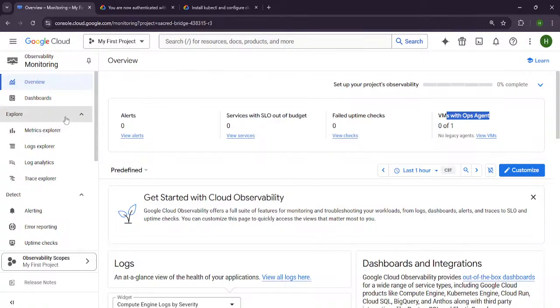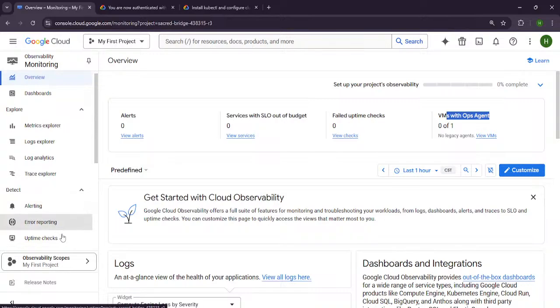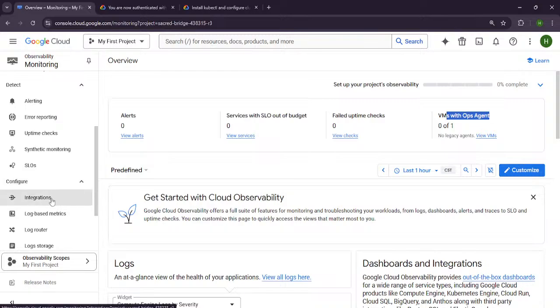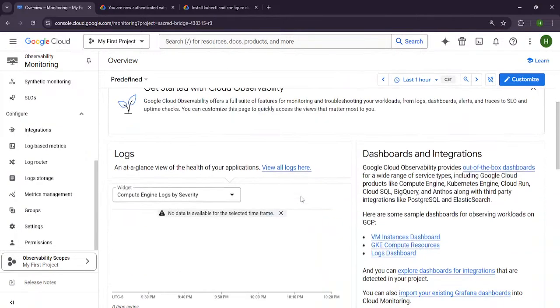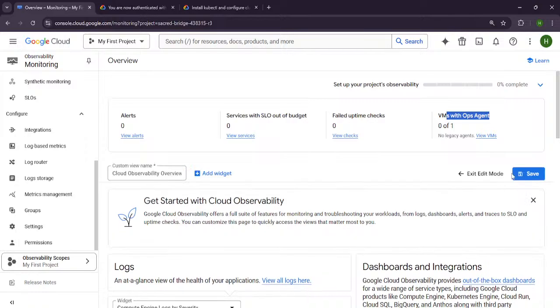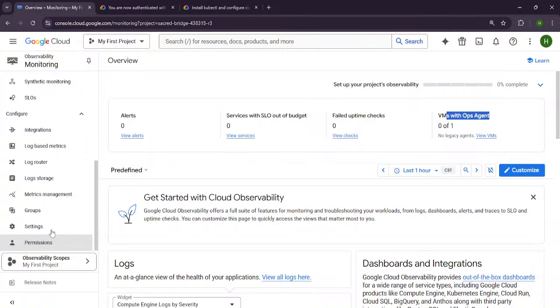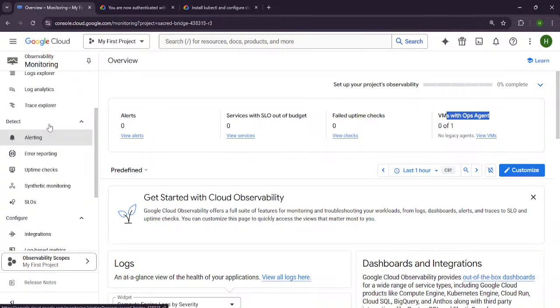Where could it be? Overview, dashboards, metrics explorer, logs explorer, log analytics, trace explorer, uptime, synthetic monitoring, SLOs, integration, log based metrics, log router, log storage, metrics management, groups, settings, permissions. There should be an option, customize. Let me see, click on it. Exit edit mode. Cloud observability. What does an SLO mean?